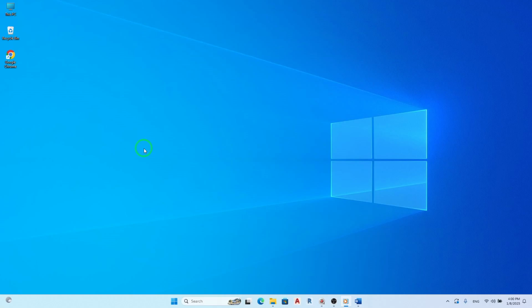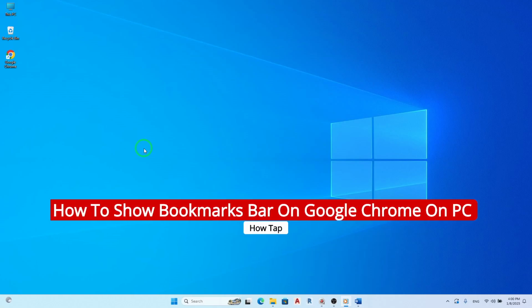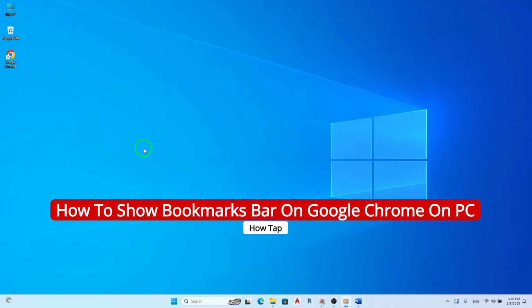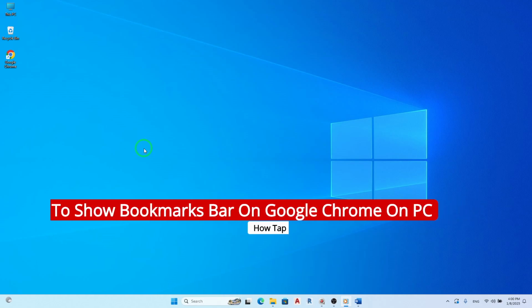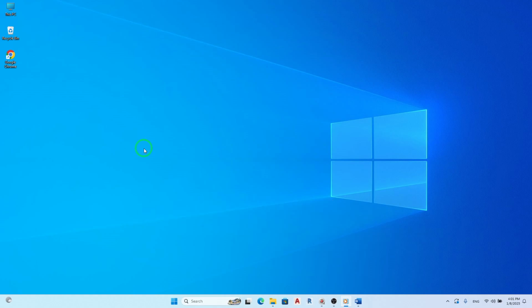Welcome. Today, we're diving into a quick and easy guide on how to show the bookmarks bar in Google Chrome on your PC, especially with the latest updates. The bookmarks bar is a handy feature that allows you to access your favorite websites with just one click. Let's get started. First, open your Chrome browser.